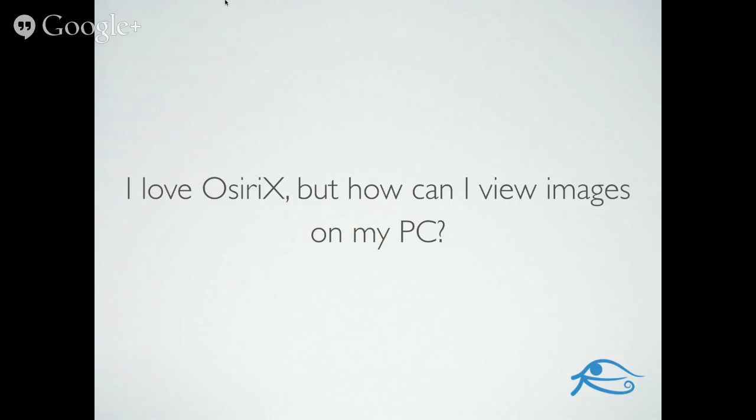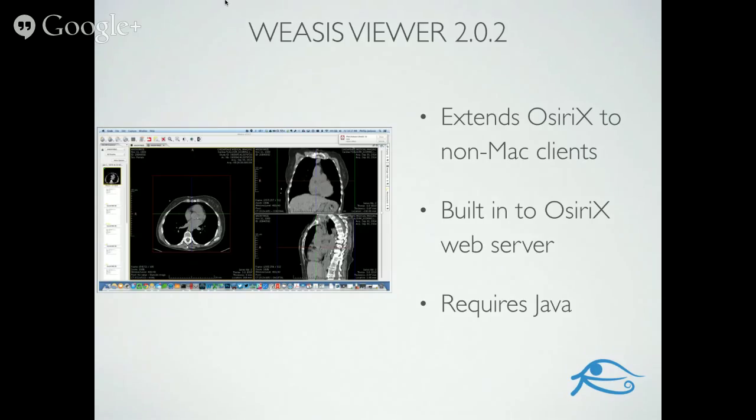So OsiriX enables a web-based server that you can use throughout your practice to get access to those images on computers. And I want to show you how to set that up. Weasis is a Java-based medical image viewer that works on any platform, so it extends access to your imaging to non-Mac and Mac clients throughout your practice. So we want to make sure that you're using OsiriX for your primary diagnosis, but you may use Weasis to review a study with a patient.